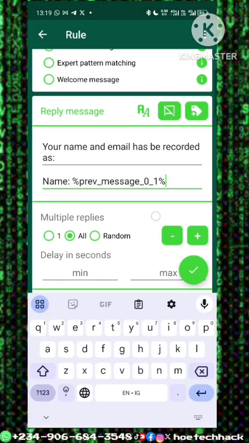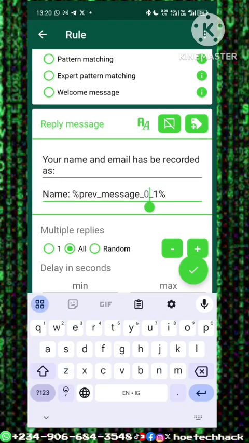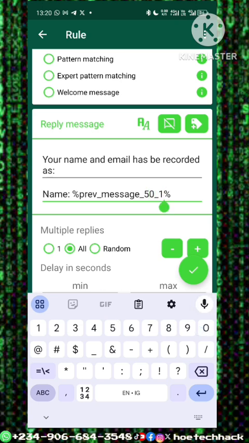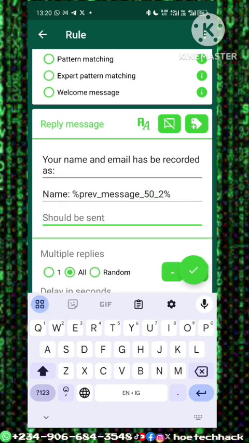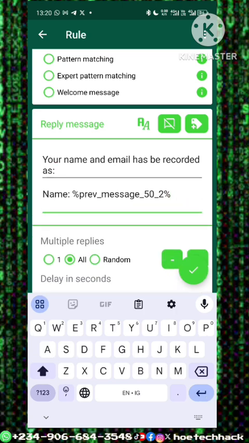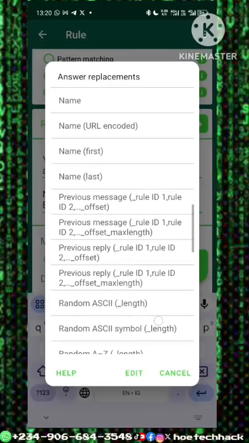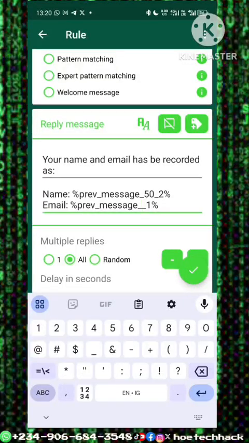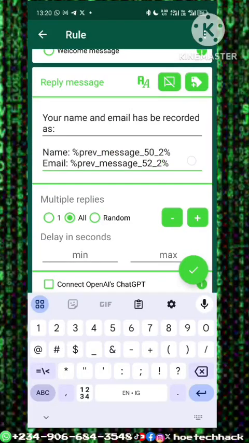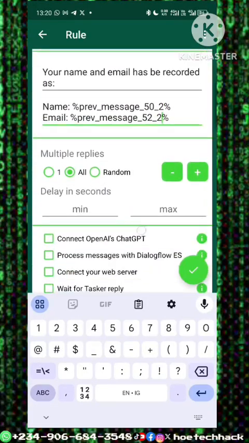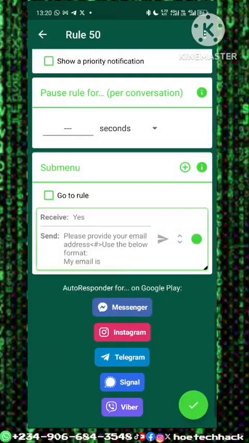Okay, previous message rule. We click the previous message rule. So this previous message, which rule? The middle one is the rule, then the last one is the message. So the name is in rule 50, message 2. Let's do all in the same line. Email. So the email is in rule 52, message 2 also. So let's go and try this and see if it's going to work as expected.